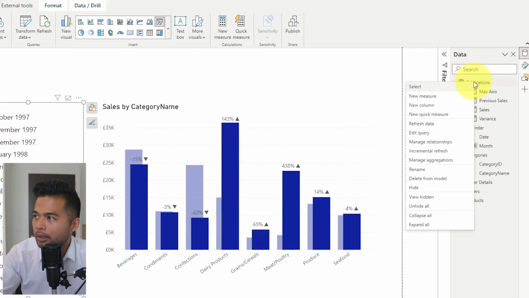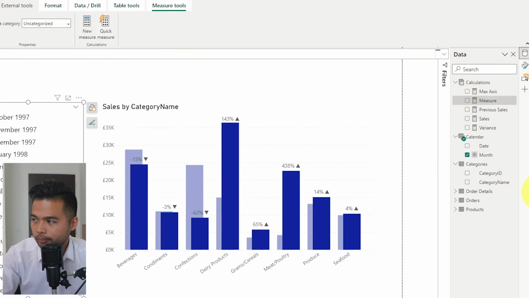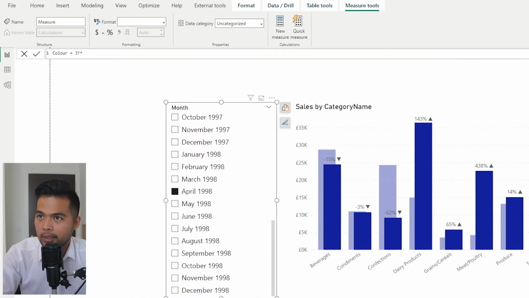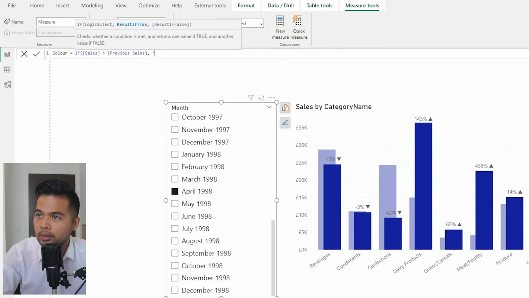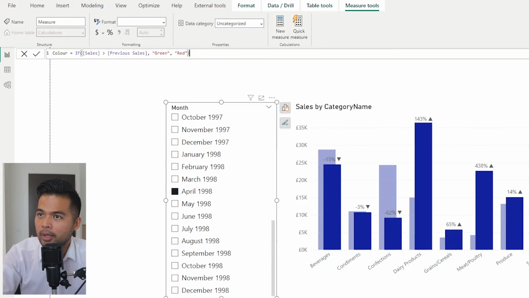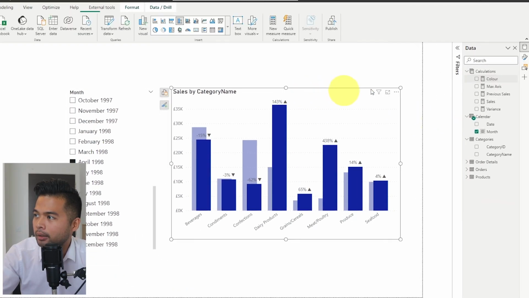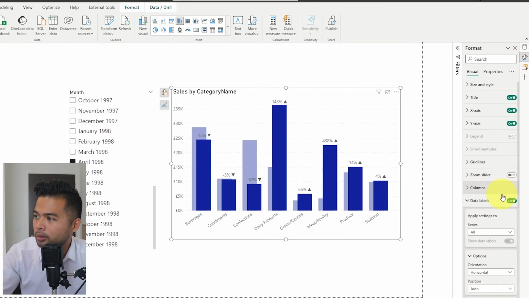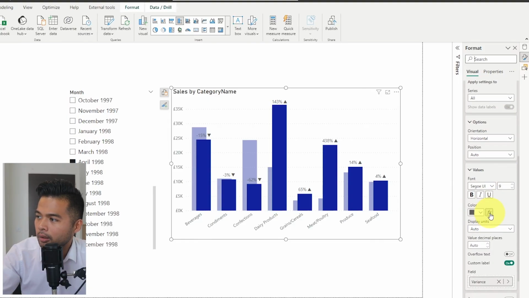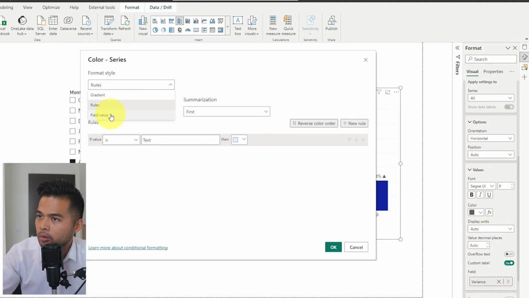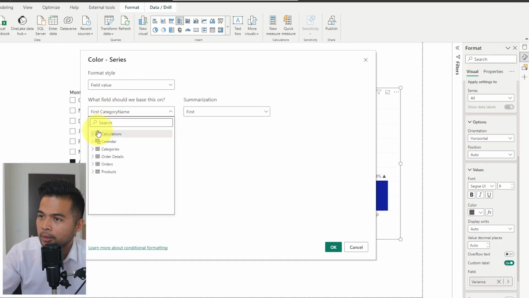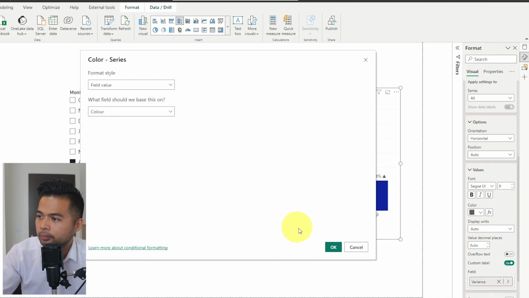So we're going to create a very simple measure here. Just going to name it color, and we'll say if the sales is greater than previous sales, then make it green because it's a positive change. Otherwise it's red. And then go to the charts, go to the data labels. Under color, click conditional formatting, change it to choose and use field value, and then we'll just pick color.